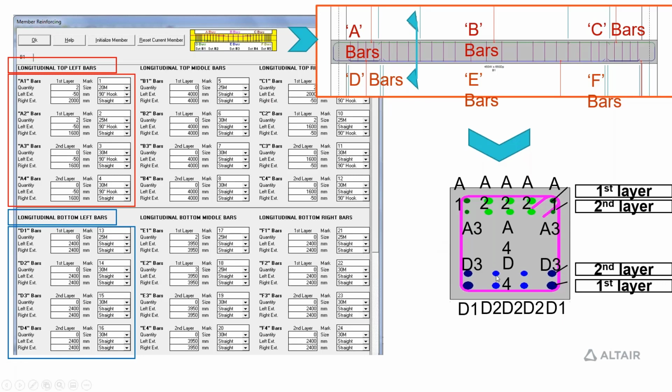Of course, these are going to refer to the D bars, which again are the bottom bars on the left side of the beam.